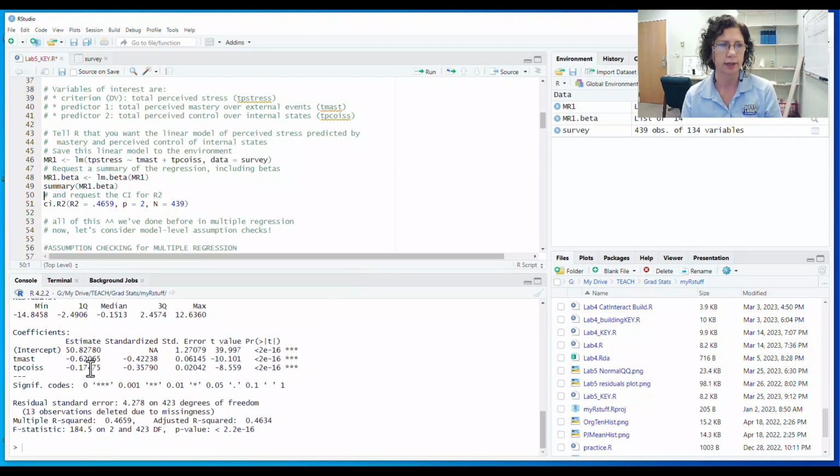So I have here our unstandardized estimates in this column, my standardized betas, and the significance value. So both predictors are significant. There's my F line for the model, my effect size of the model in R squared, and all of my regression coefficients.